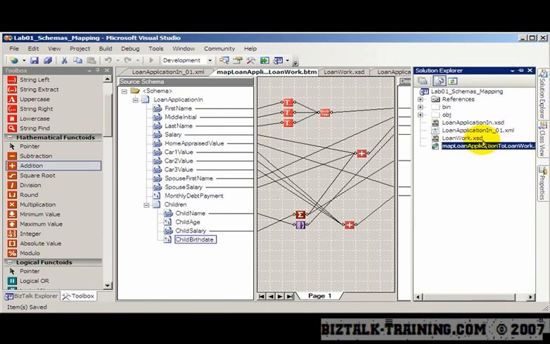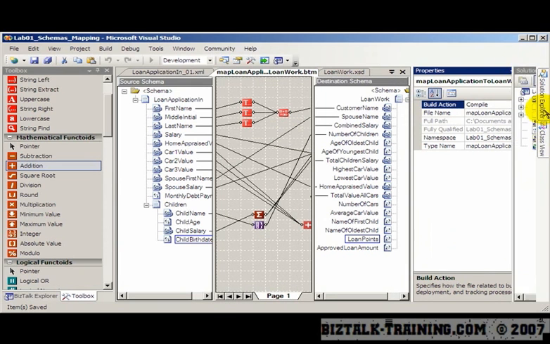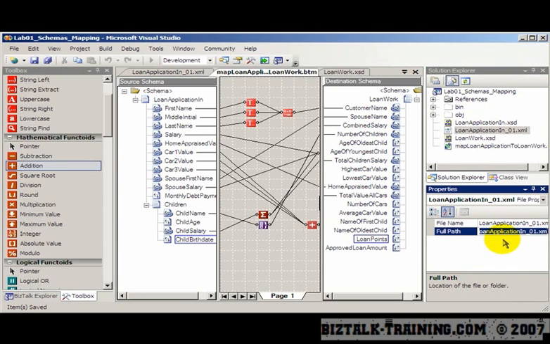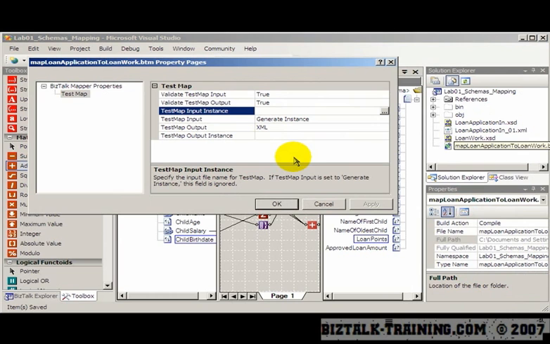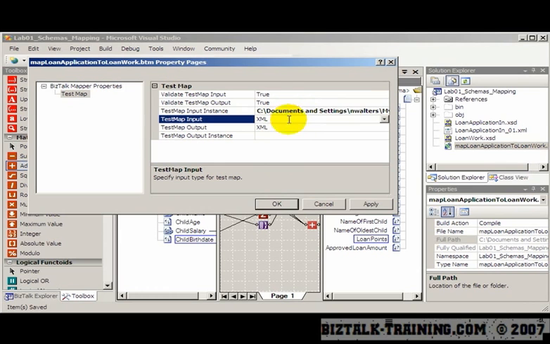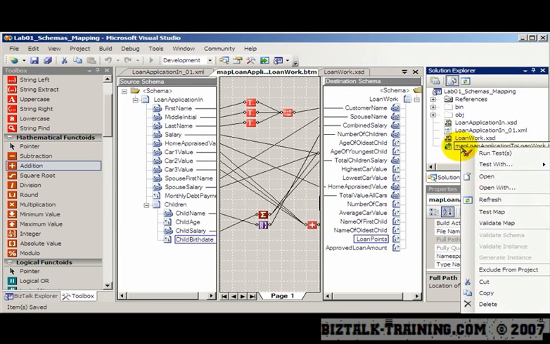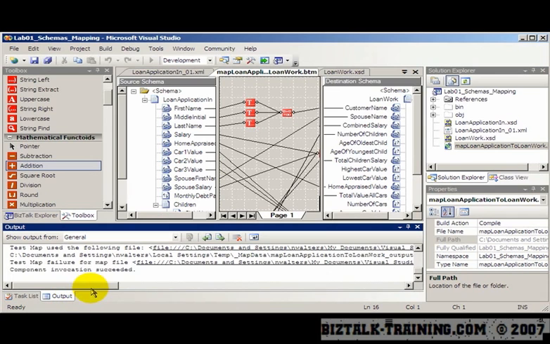We go back over here to Solution Explorer. We need the name of our input test file again. So our test file is here. We copy the name of the file. We go to our map. We right-click Properties, and then here it says Test Map Instance. I copy my file name there, and I must change this from Generate Instance to XML. Then I can right-click and say Test Map, and then we go look at the output.